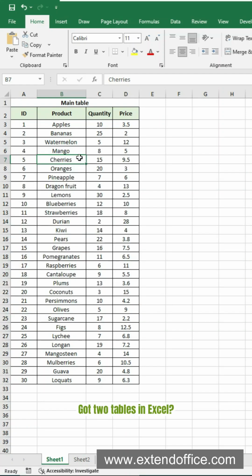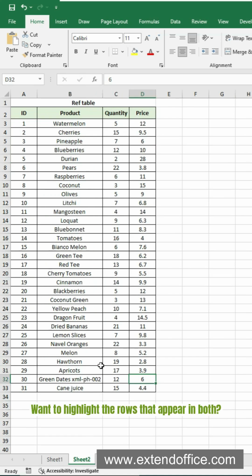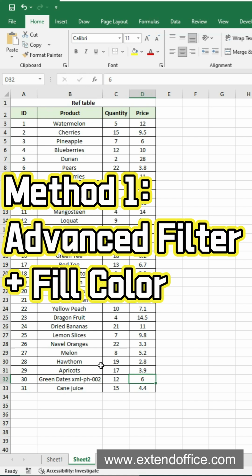Got two tables in Excel, the main table on sheet 1 and ref table on sheet 2. Want to highlight the rows that appear in both? Let me show you two methods. Method 1, use advanced filter and fill color.